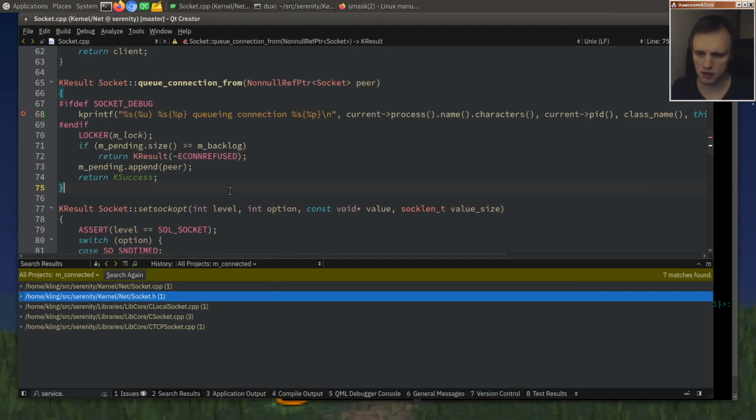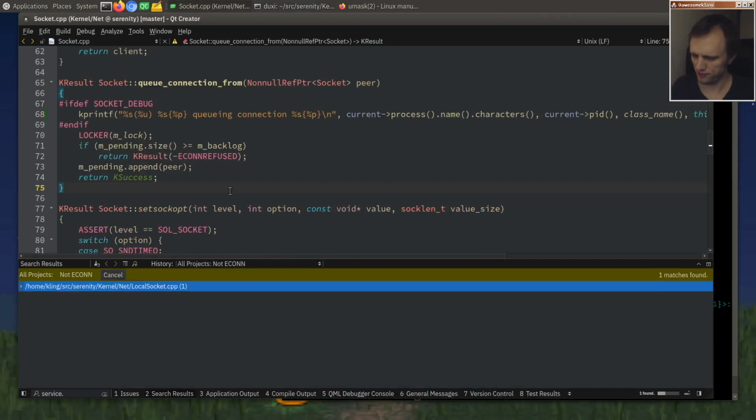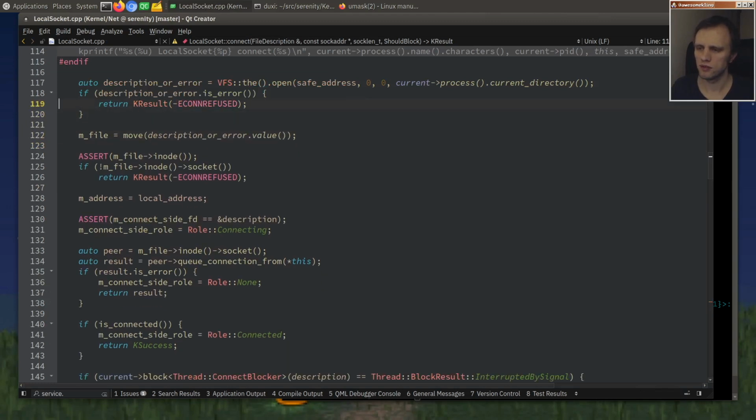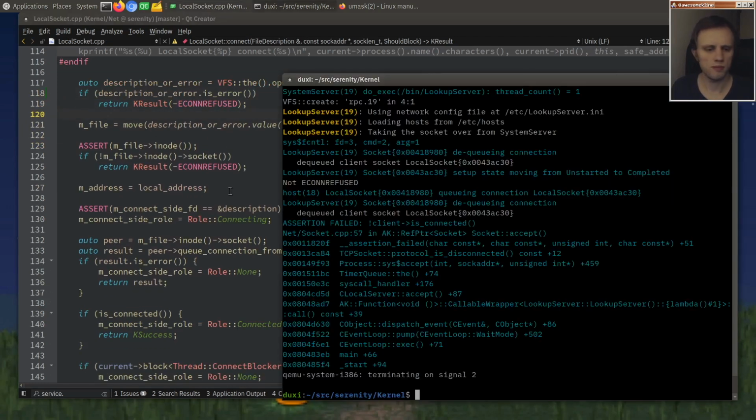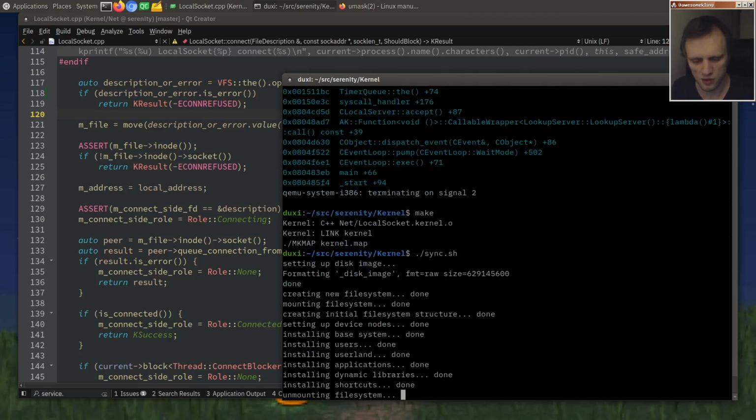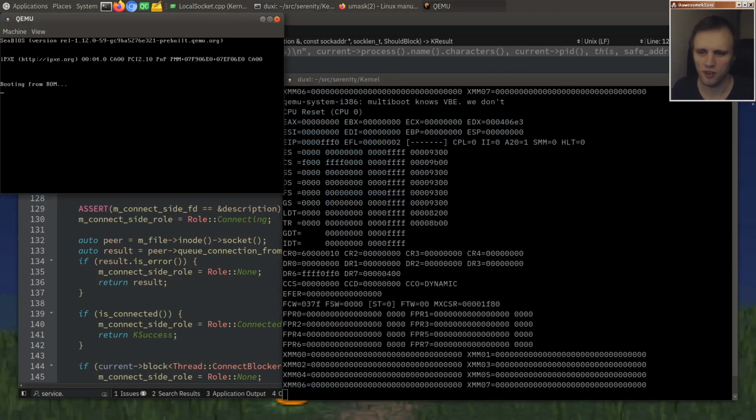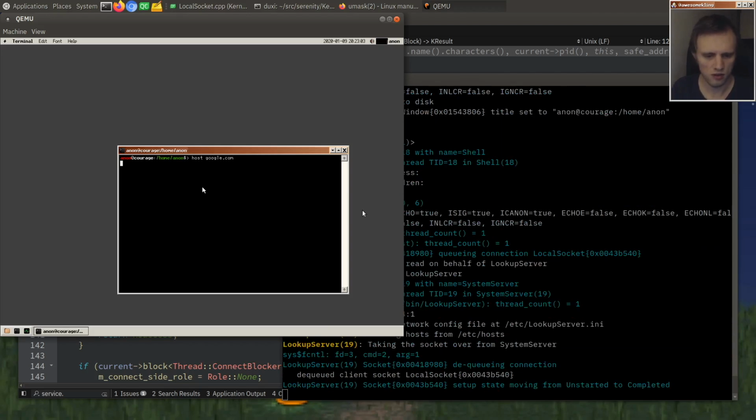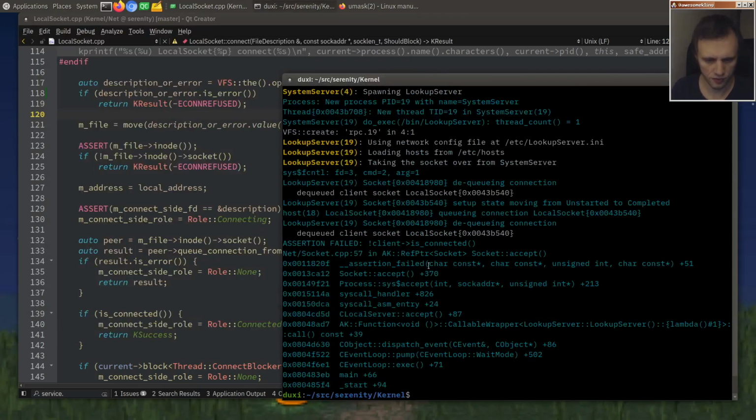It was not econ refused. Well, we know that much. So that's at least something. And oh shit, the symbols are all messed up. I keep forgetting that I have to update the symbols after I make changes to the kernel. Otherwise the backtraces are not right. So what is going on here?